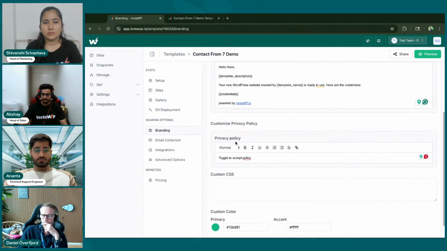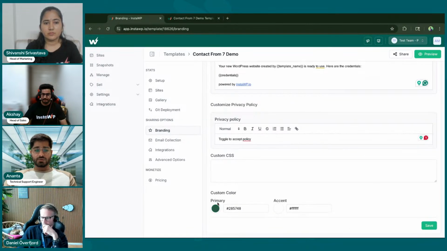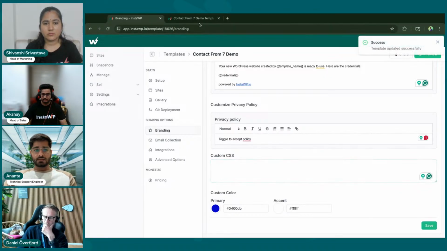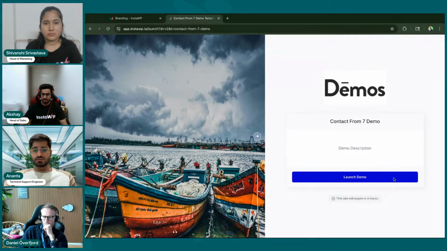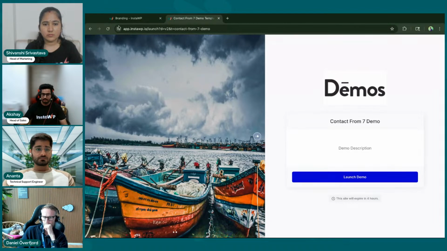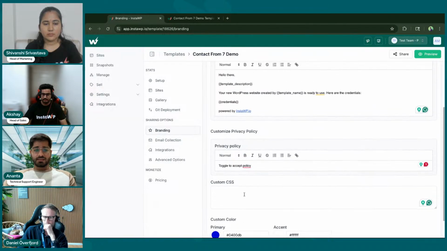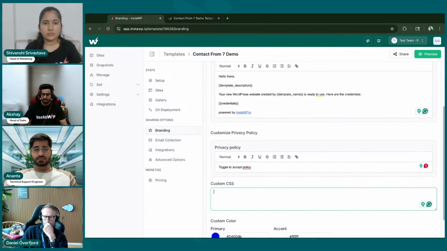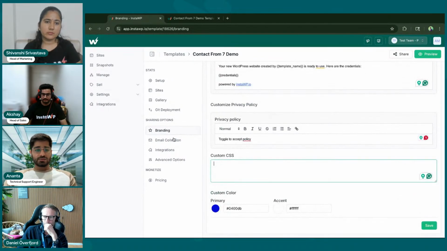Now let's go to the colors. Currently we have a default color set. If I set this primary color and refresh the page, the color of the buttons in the demo page will also be changed. Apart from that, you will be able to add manual custom CSS over here.